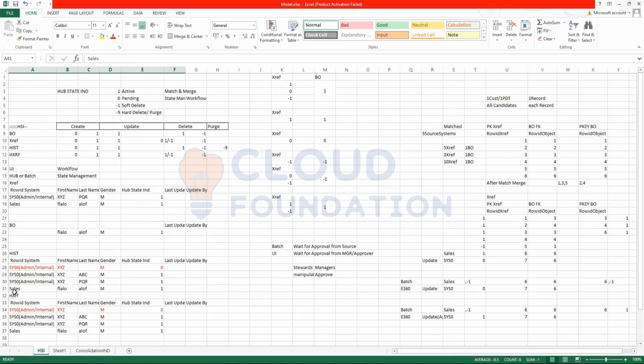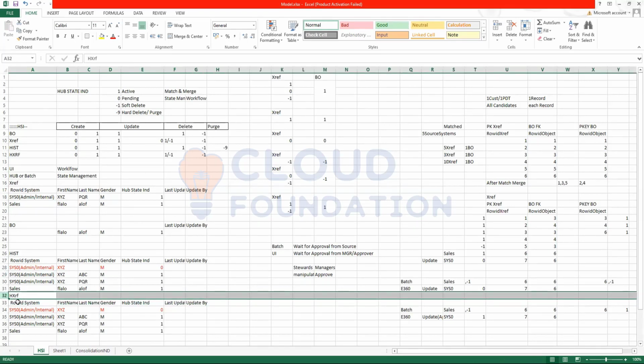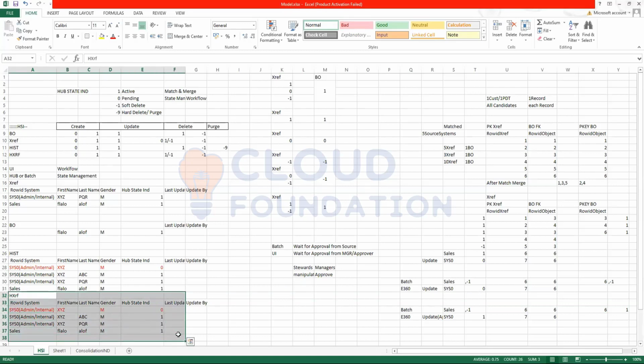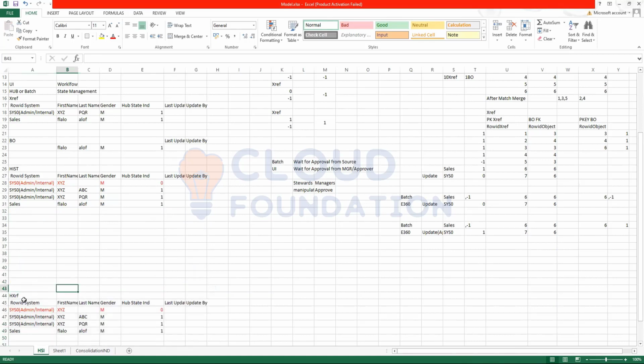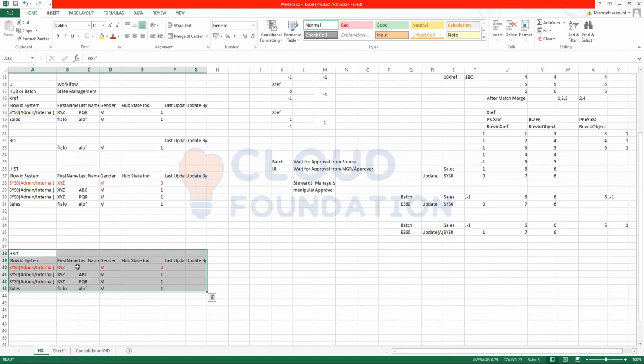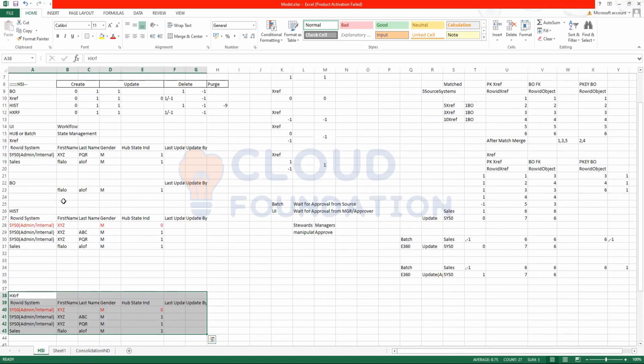This one was pretty simple, right? Any record coming from any other source system creates a new record altogether. But what happens if it came via a zero hub state indicator? What will happen at that point?